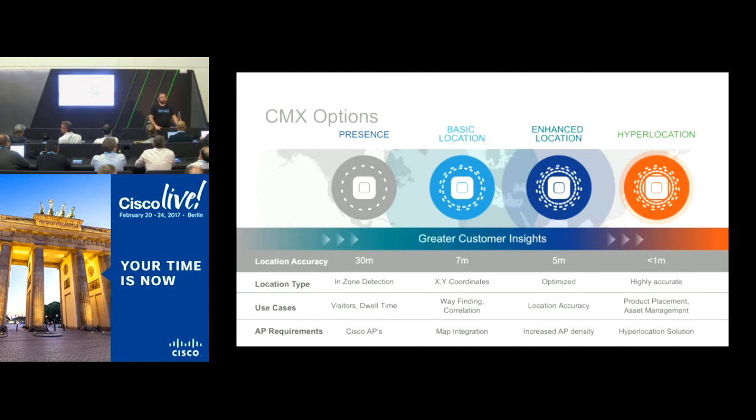There are Bluetooth antennas, yeah. I hear you. The question is, do you need both Bluetooth and Wi-Fi service on the device? I believe so, yes, to get that hyperlocation. I don't know for sure, though. I can check.